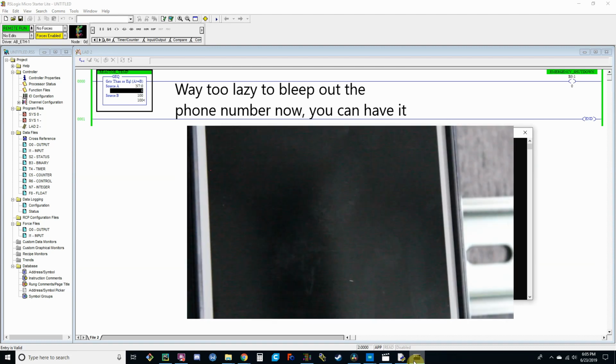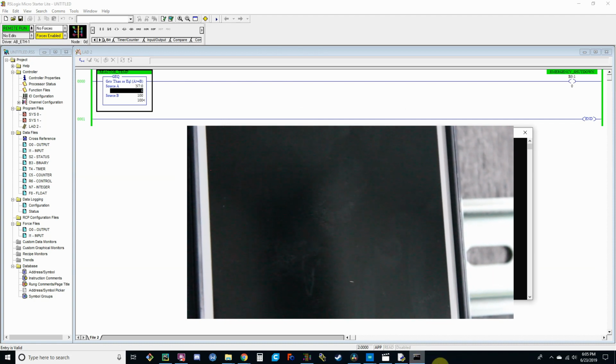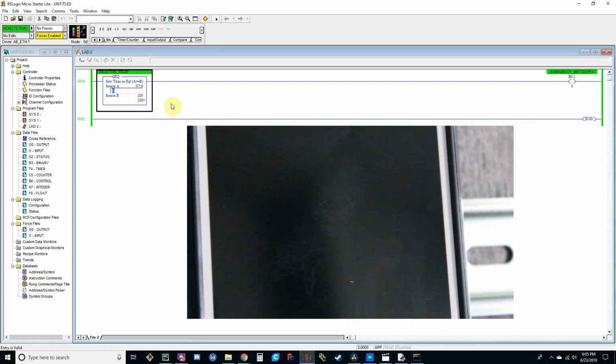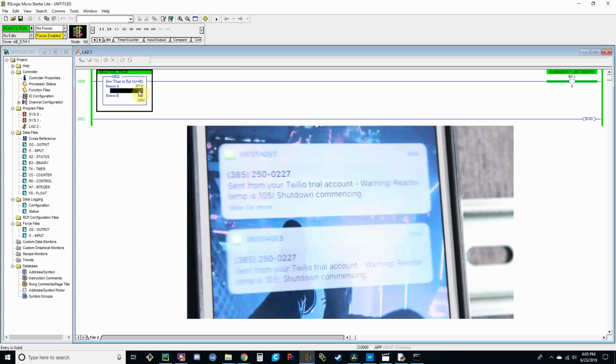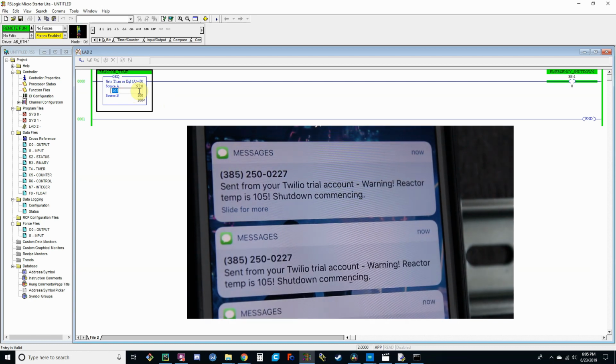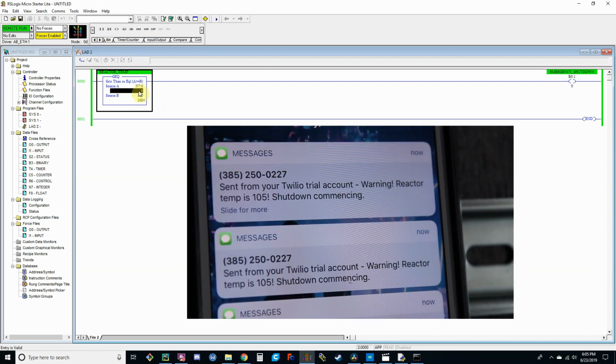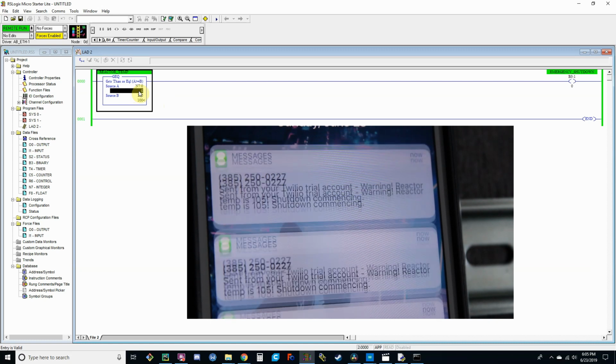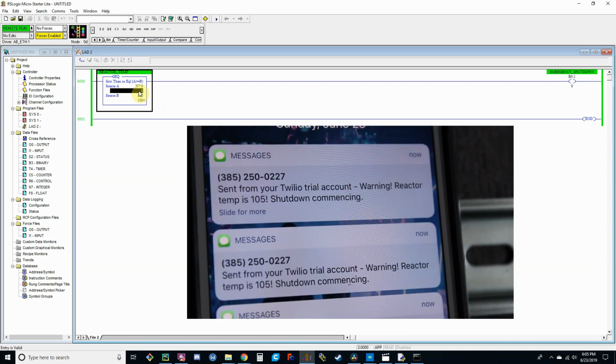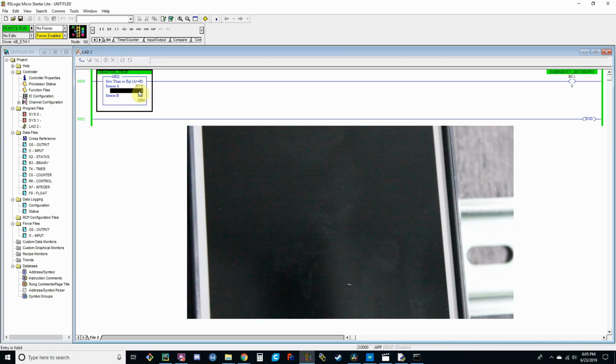Okay, so you can see we got a text message. Let's do it again. 105. Okay, so we're getting a bunch of text messages now because we left it on for too long. So obviously we need to fix our code. Maybe we can make it so it comes every 5 minutes or something. So we'll try and fix that here in a second.